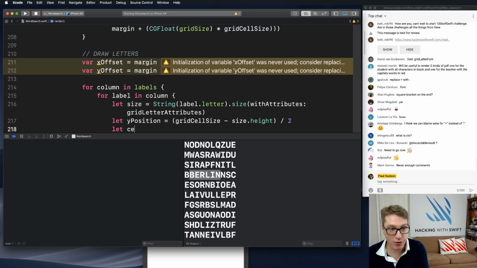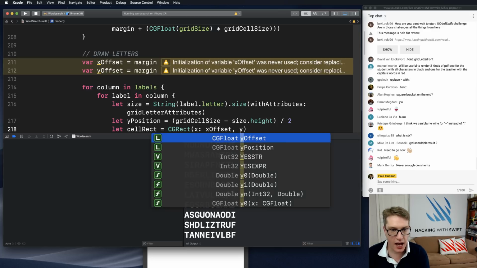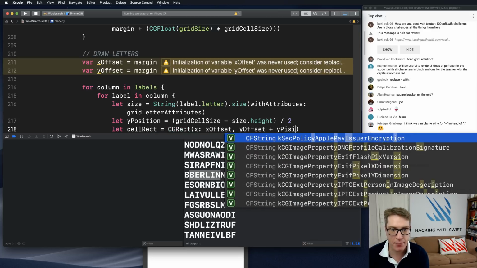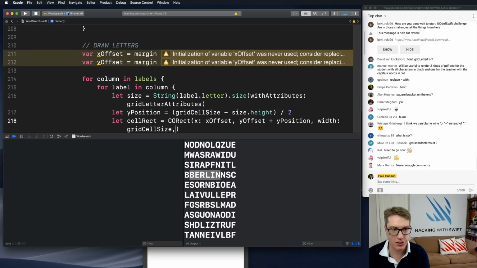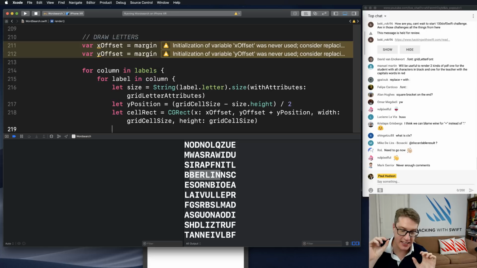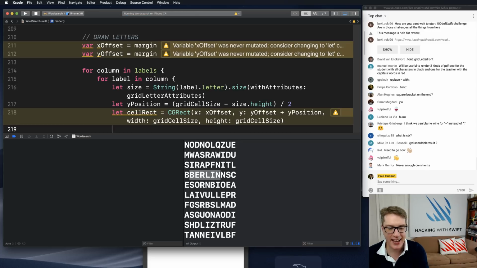And finally, we can get the full cell rect. Exactly where to draw this letter is equal to a CGRect of our X offset, which is our margin, but moving to the right slowly, plus our Y offset and our Y position, where to position this individual letter, with the width being our grid cell size and our height being our grid cell size. And that is the place to render this particular thing. It's complaining. I made some sort of fundamental mistake. Oops, yeah, sorry. Labels, be nice. Y is that, width is that, height's that. Better. Good, okay.